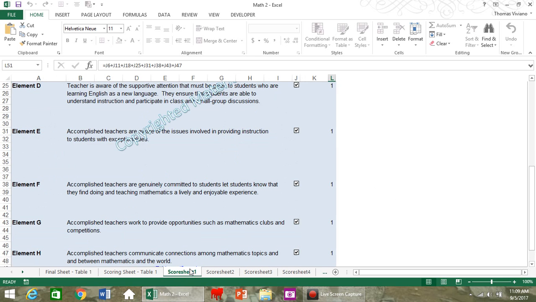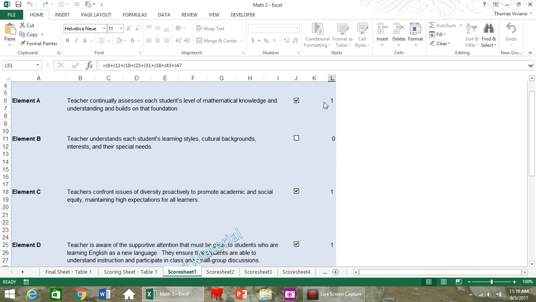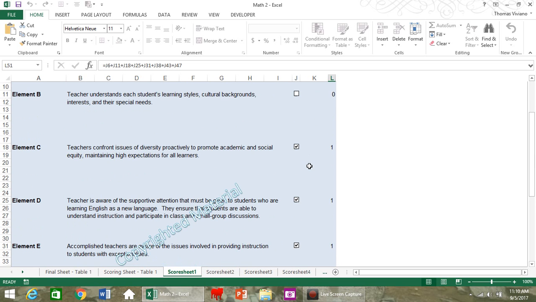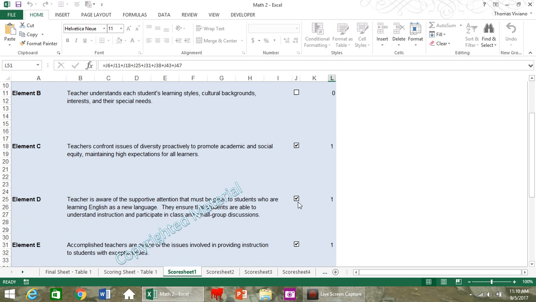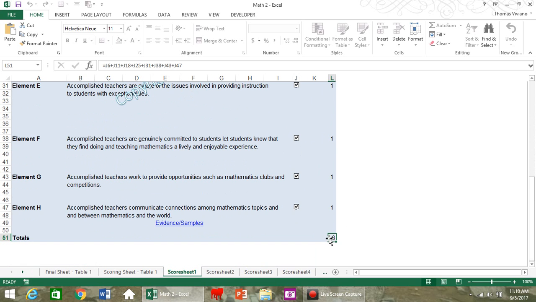So sheet 1 aligns with standard 1, and that would be commitment to mathematics learning for all students. All an evaluator or teacher would have to do at this point is click on a box, and as you can see, the tally over here aligns with how many boxes are checked. So if a box is unchecked, it's worth a 0. If the box is checked, it's worth a 1. And the total is at the bottom.